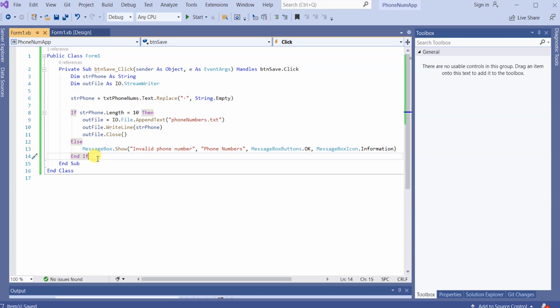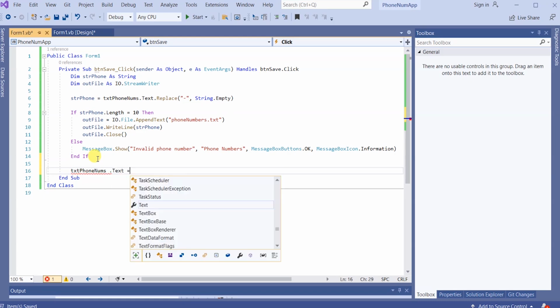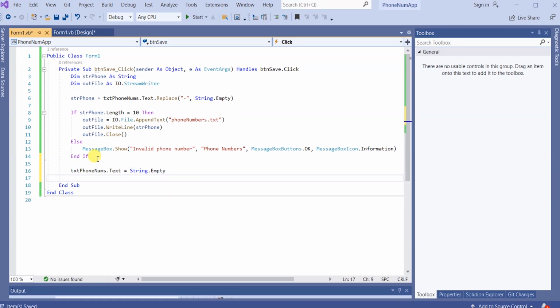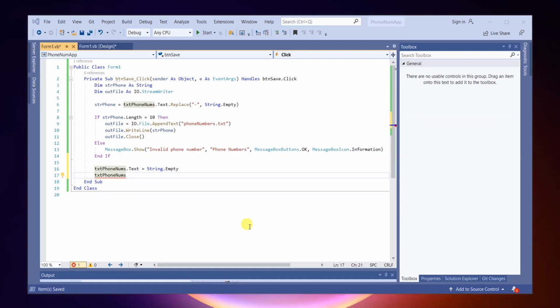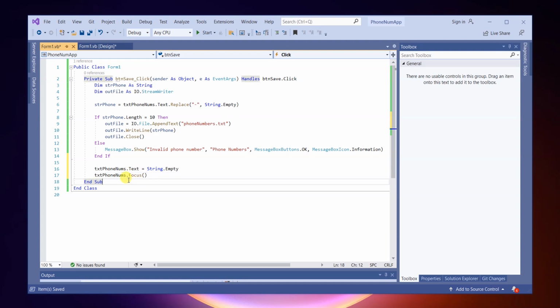Now, after the conditional statement, let's prepare our text box for another input by clearing any data that we have in it. So txt phone numbers dot text is equal to string dot empty. Okay, let's put the focus, txt phone numbers dot focus. Okay, so let's run our application and see what we have achieved so far.